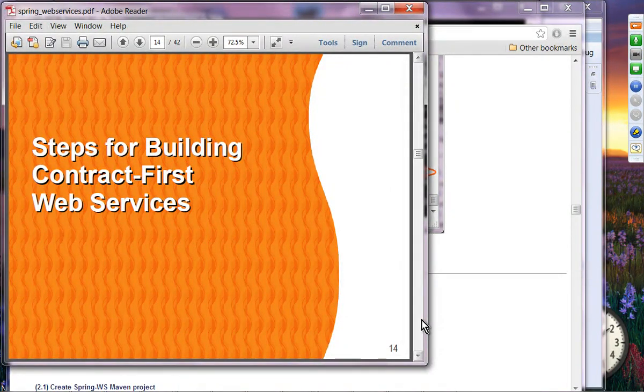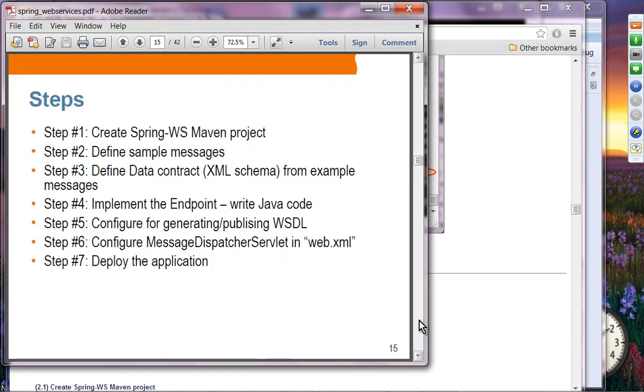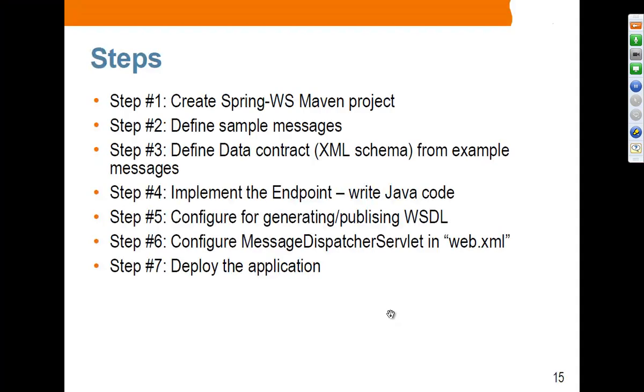So here we're going to talk about how we can build contract-first web services. Since we're focusing on the server side and we are having some issues with building the client for now, as long as you understand how to build the services, I think that's good enough for now. So let's see how we can build the service.